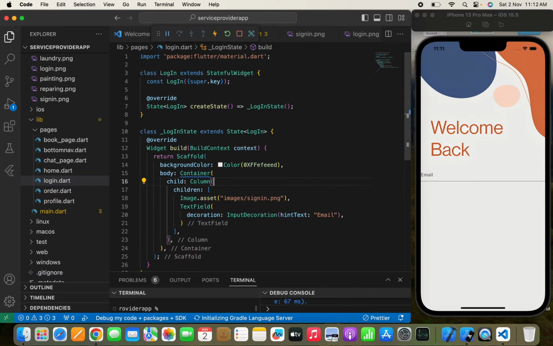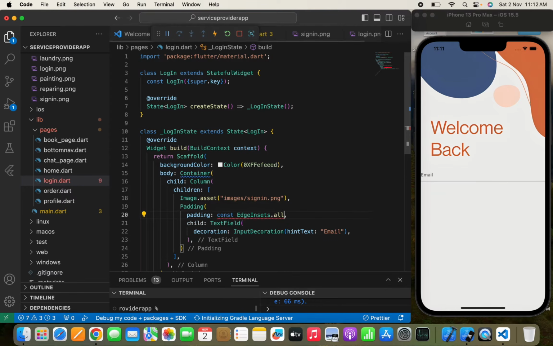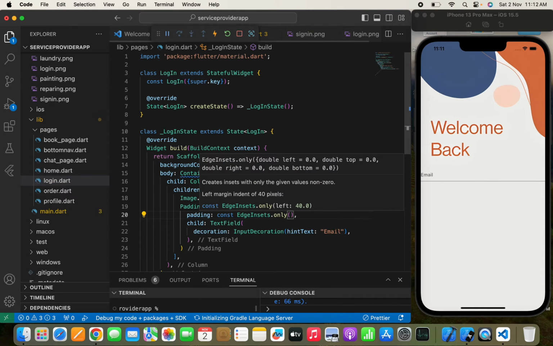Now we need to pass some padding to this text field. So we'll wrap it with a Padding first and we'll write EdgeInsets.only from the left, which will be 10.0.